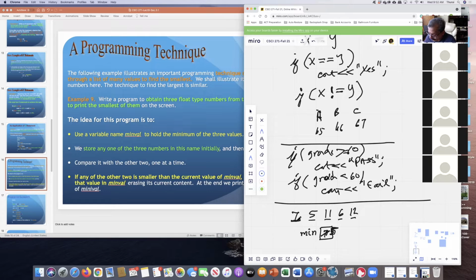Start with the first number, copy it into the min, and compare that to the second. The second one is smaller, so copy that into the min, erasing the previous. And now compare the min to the third. The third one is not smaller, do nothing. Compare that 5 to the next. It's not smaller, do nothing. Compare that to the next.